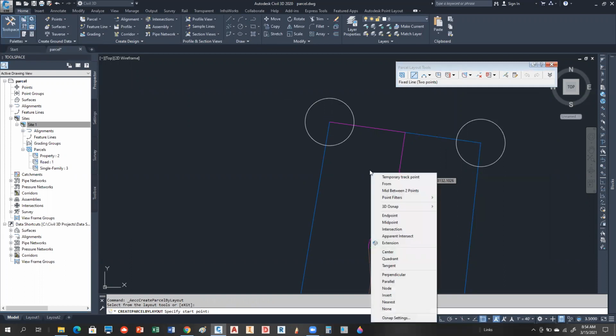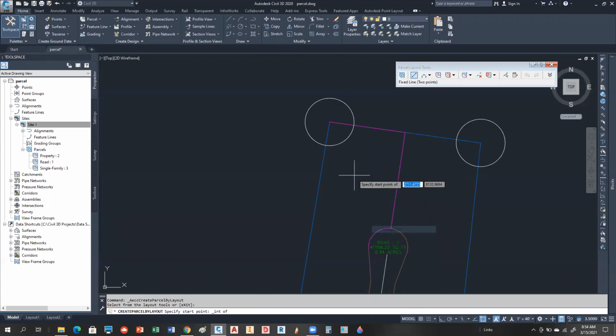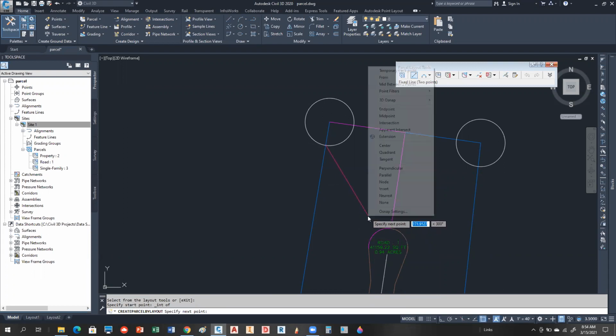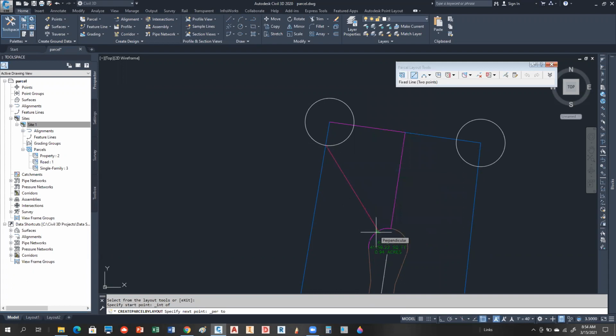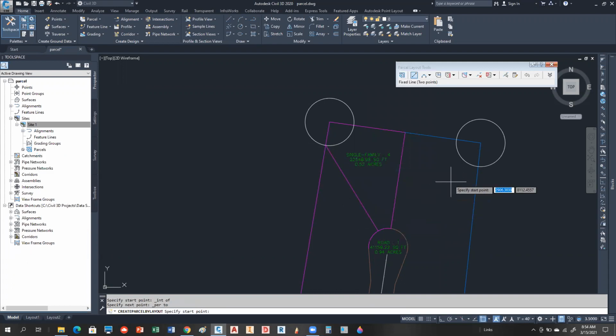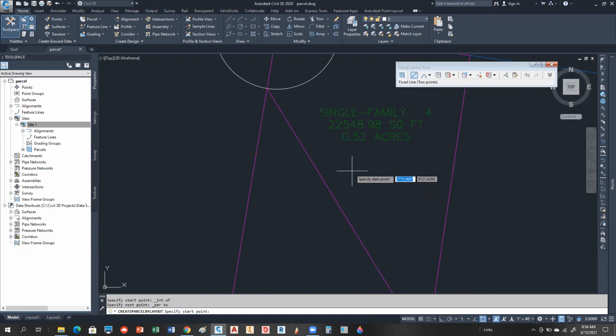I'm going to do a shift, grab an intersection. So I'm going to snap it to that point. And I want to snap it in perpendicular. So that should go right to the ball for me. And that's a radial line when I snapped it perp. You should see another one showed up there, and it's 0.52 acres.